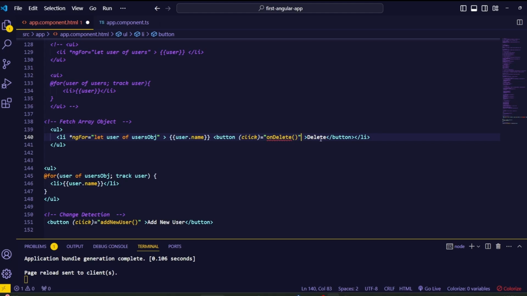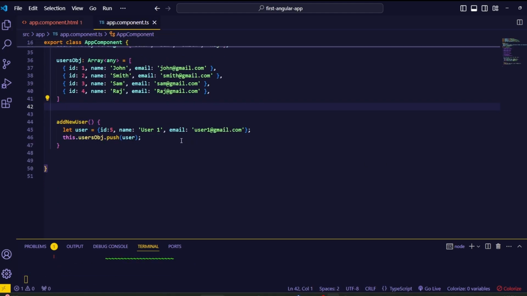Let's work on the delete logic. So go to the app component ts file and create the onDelete method. So down here, method name is onDelete. Next, the parentheses and the method scope. So guys, we are dealing with an array, right? So I want to delete or remove the relevant user object when the user click the delete button. Wait, so save this and go to the browser.